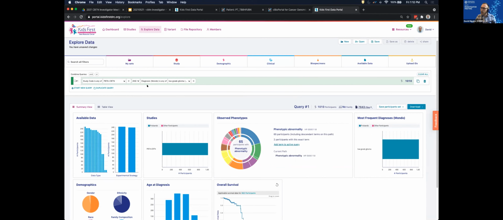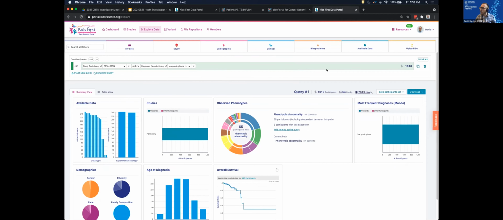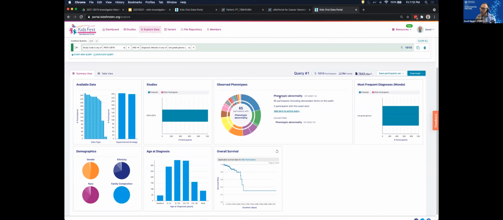And so now you'll see a couple of things just happened. One is that we added a new field here that says we're looking for CBTN data and the diagnosis is glioma. You can also see my number went down here. So now we're only looking at 1,000 patients. So we've narrowed that subset even further. And then my bar charts and my pie charts are updated as well. So now we're only looking at the low-grade glioma samples.